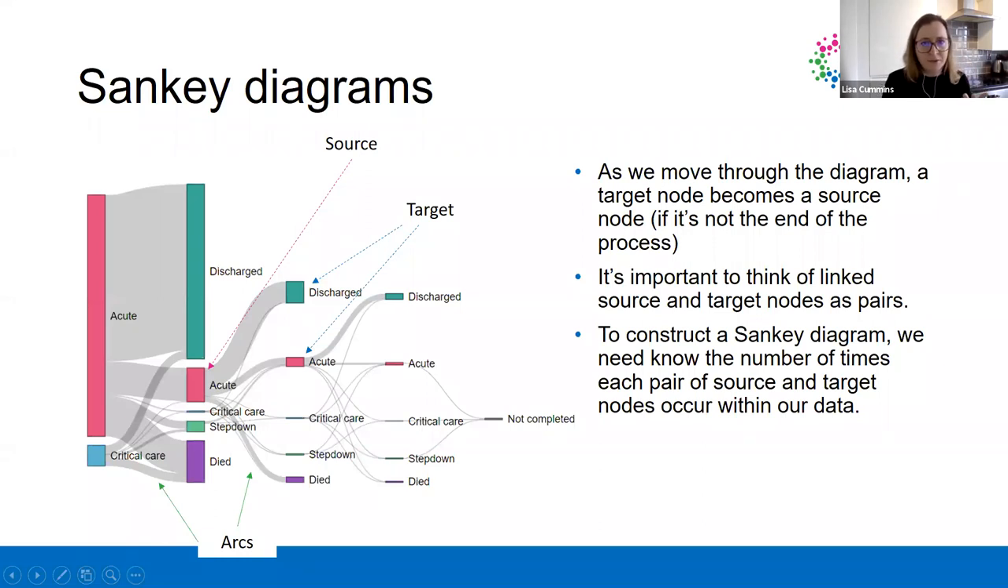So it's important to think of these linked source and target nodes as pairs, because when we're creating our Sankey diagram, we need to know the number of times each pair of source and target nodes occurs within our data. Now, this probably seems a bit abstract, but it will become clearer in a moment as we go through the R scripts.